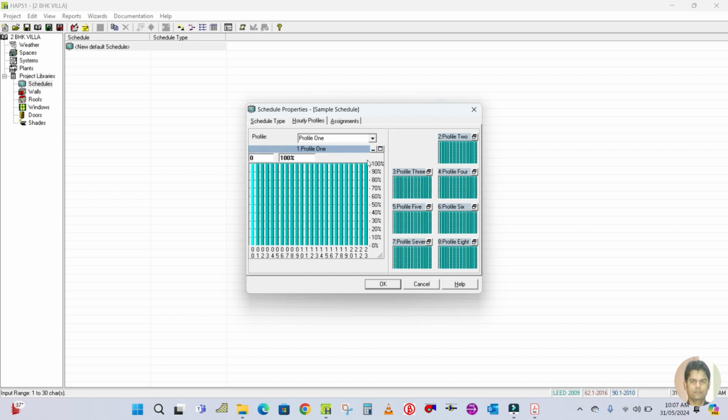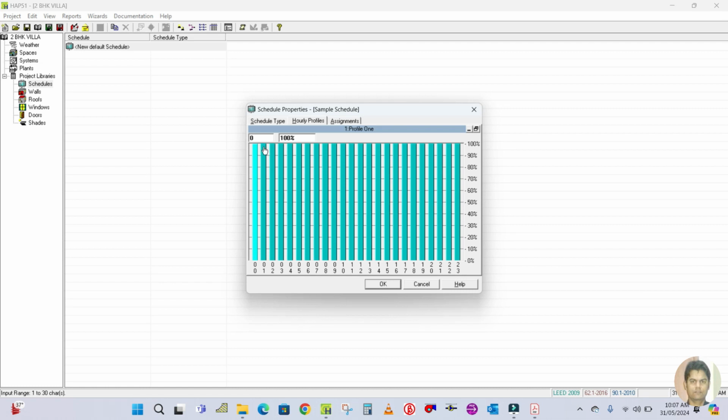If you double click this profile, it will show you, you can increase and decrease like this and set as per your requirement. Okay, so for example I will show you how to set. This is the time and this is the percentage. For example, in the morning at 8 o'clock our office will start. Before this 8 o'clock the energy required is very less, so you can change it down like this. You can make it almost 0.